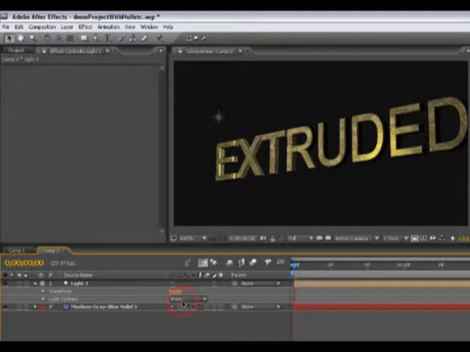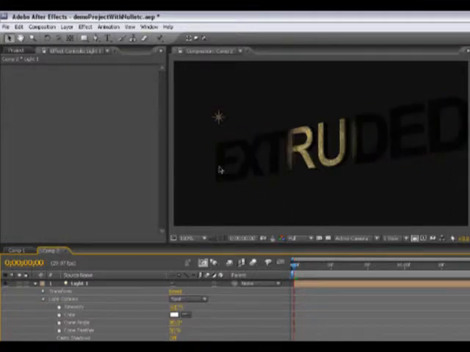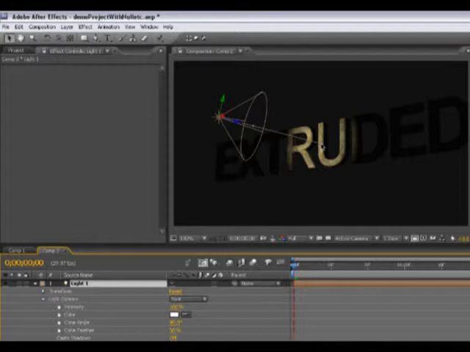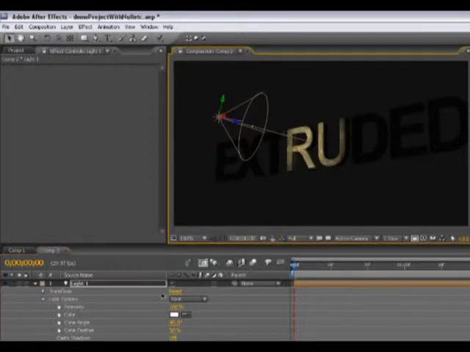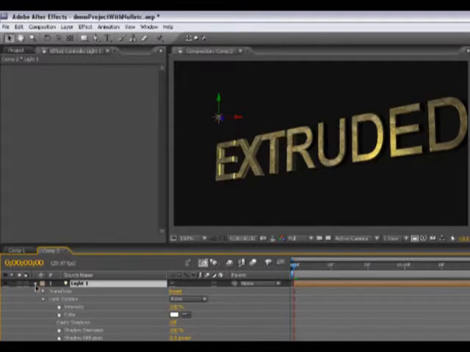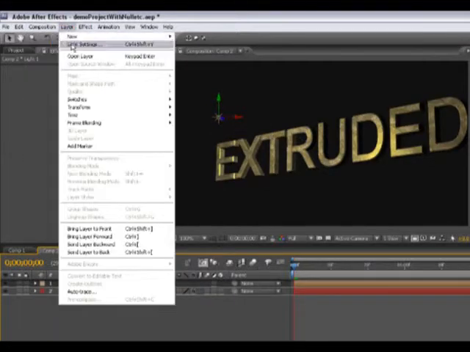And I'll just try out a spotlight here. Whoops. And if I move the spotlight point of interest, you'll see the extruded object seems to be correctly aware of that light as well. So you can use any of the types of After Effects lights with your extruded object.